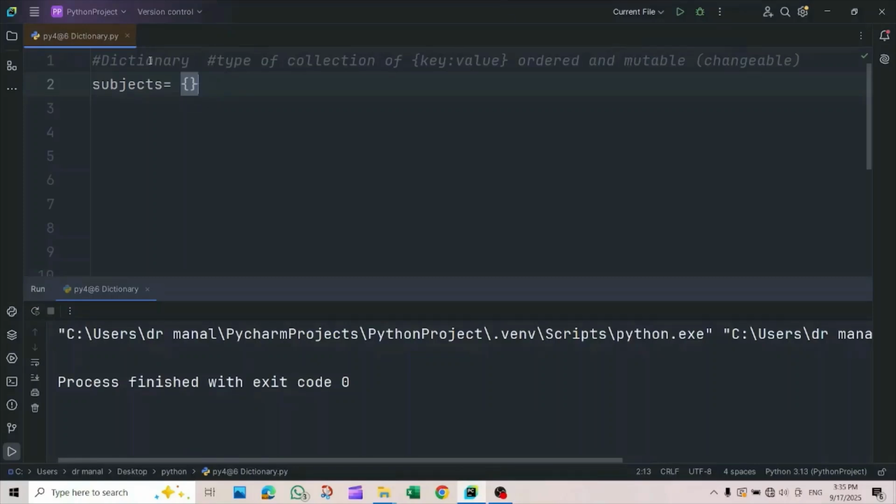Let's study our dictionaries. A dictionary is a type of collection with pairs of keys and values. They are given between curled brackets, ordered and mutable. Let's have a dictionary of subjects, and between our curled brackets, let's apply our first pair.